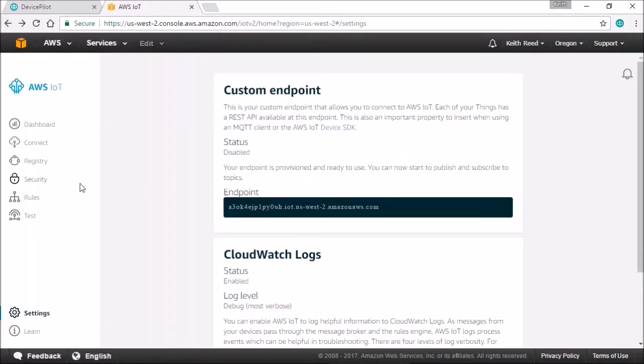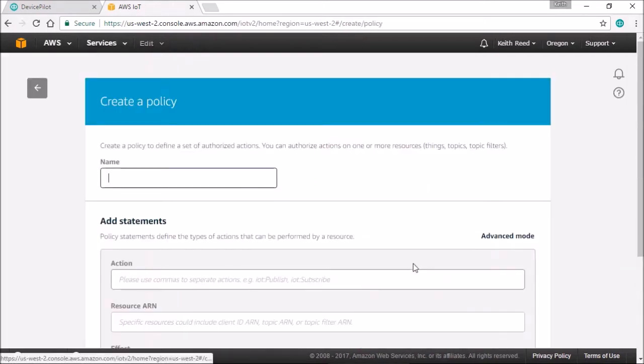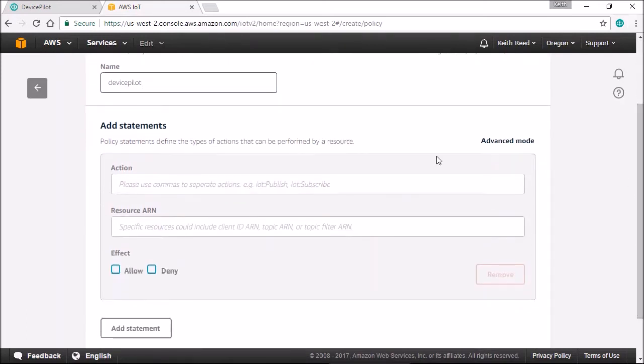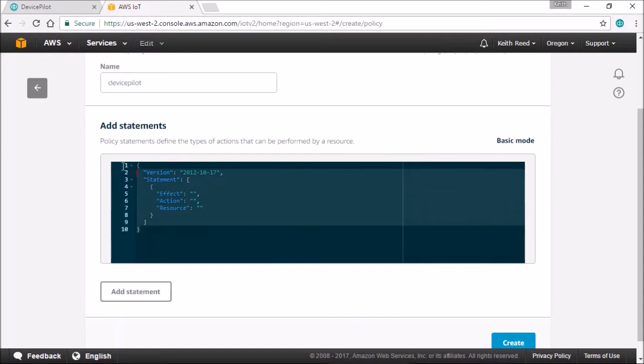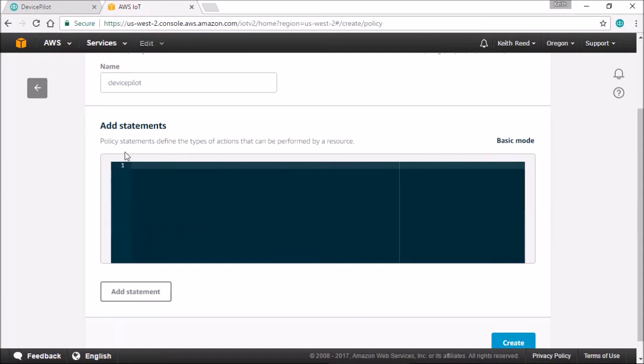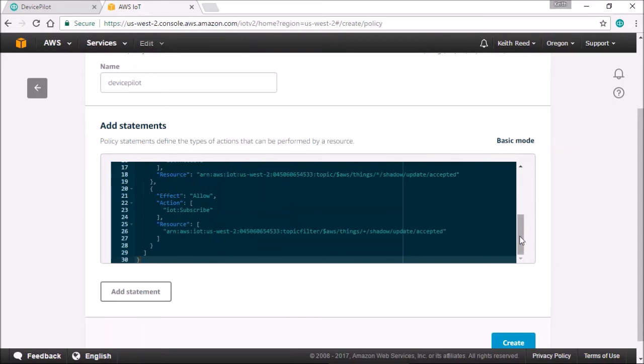So we go back here to our AWS dashboard, security, policies. Create a policy, give it a name. It doesn't matter what, but we'll call it DevicePilot here. And then we need to go to advanced mode, and then we need to clear this text out and paste the policy document in.